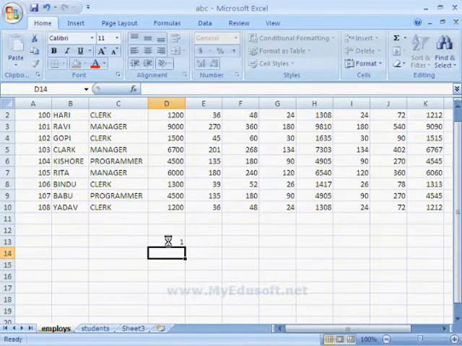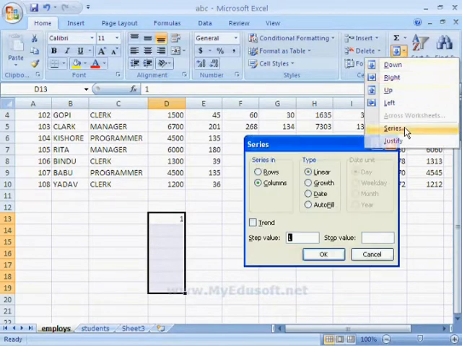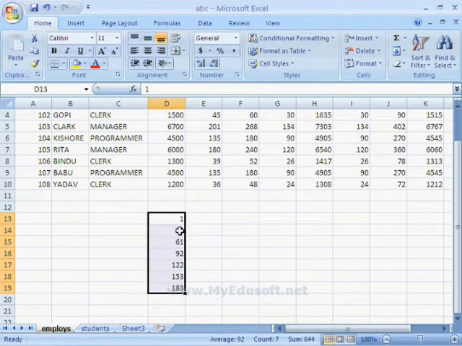In same way, I am giving another value 1. Now I am selecting date, month and click on OK button. Here it shows the values by adding with number of days in a month. Like this, we can use the option series.